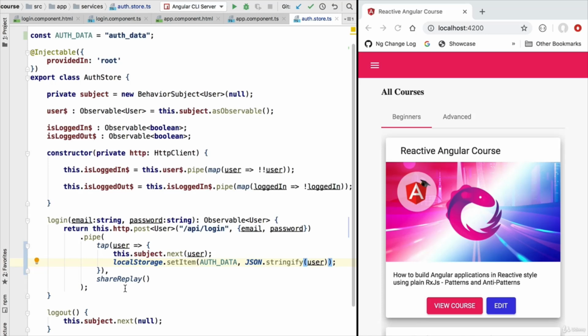Now, all we have to do is at application startup time, whenever the authentication store gets created, we need to check local storage, see if the user profile is there or not. And if the user profile is there, we should emit it to the rest of the application.